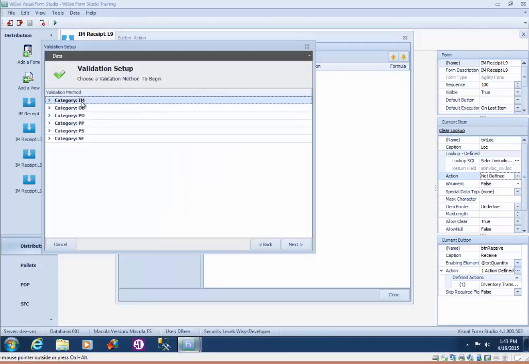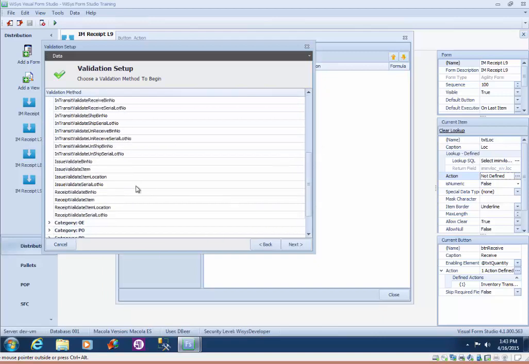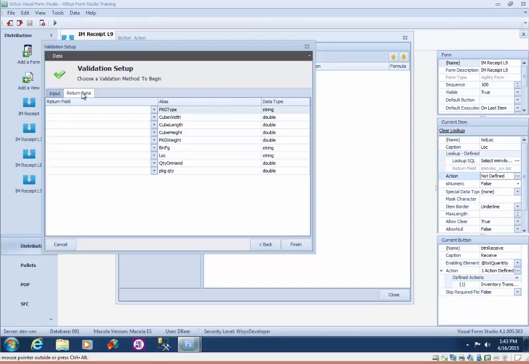And again, our category is inventory, and we're doing a receipt. So we want to go down to our receipts, and we're going to select receipt, validate, item, and location. Go ahead and select next. And it wants to know our input properties. So the input properties are going to be the item and the value for the location that the user entered on the form.